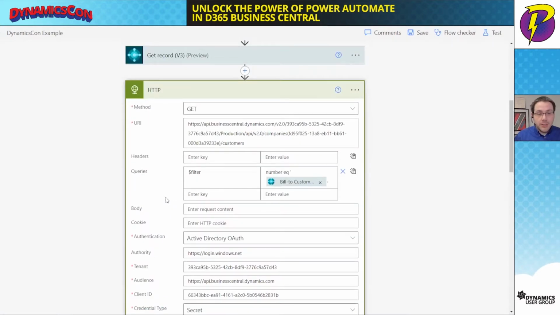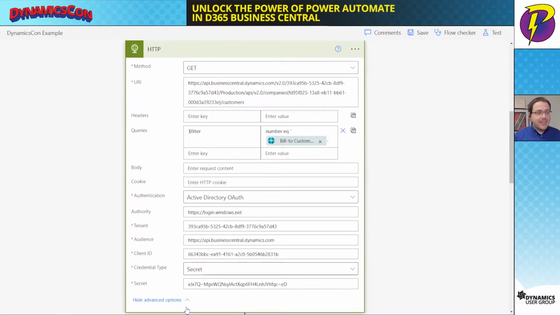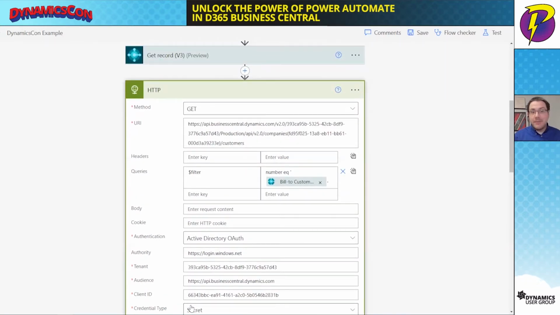So with authentication, here's how you want to set this up. The authentication type is Active Directory. You want to use login.windows.net as your authority. Tenant is going to be your tenant ID. You recorded that earlier. Audience is going to be api.businesscentral.dynamics.com. Client ID is again your app ID. Remember, you recorded that earlier. And then under here, you want to select your credential type as secret. And then down here, you're going to paste that secret. I'm not going to show you mine because it's a secret, but you want to paste yours in there, and then that'll let you authenticate here.